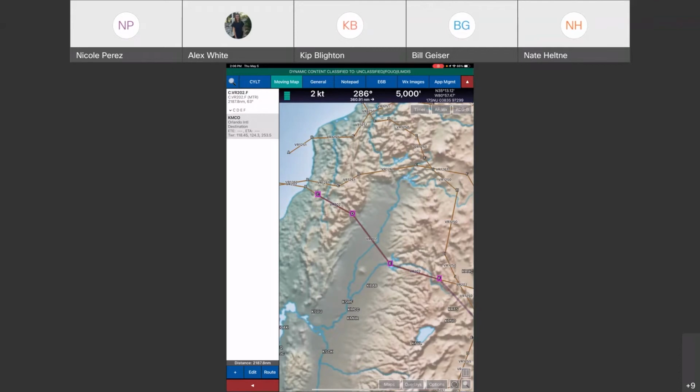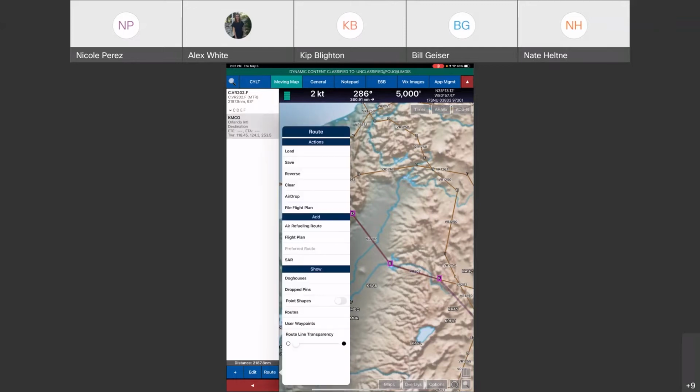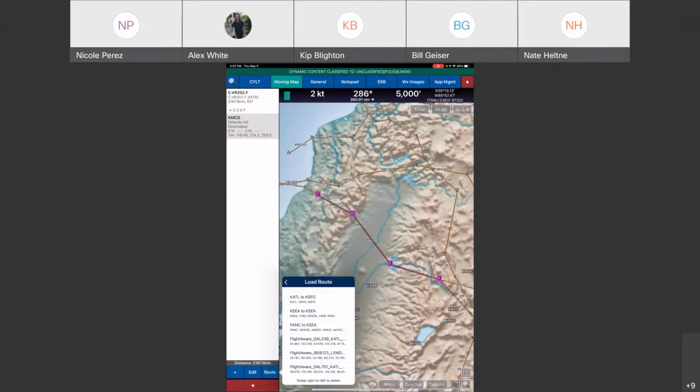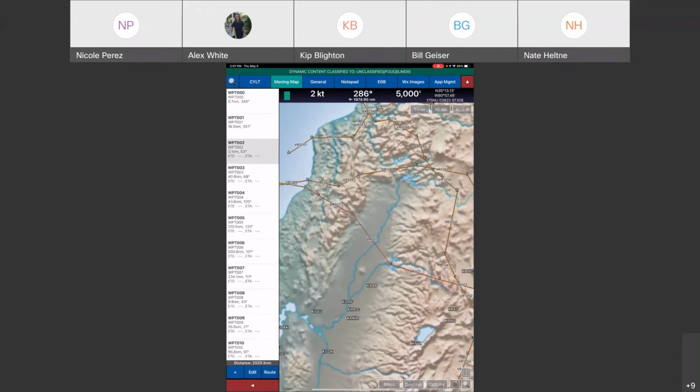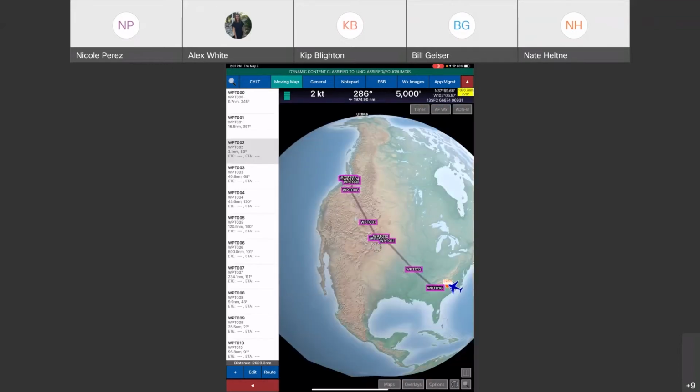I have a few KML files that I got from FlightAware that you can see here in my load route pop-up, the 3 at the bottom. So you can just load it on to the device. It'll show up here and you can just tap it and it'll be added to your route. And there it is.